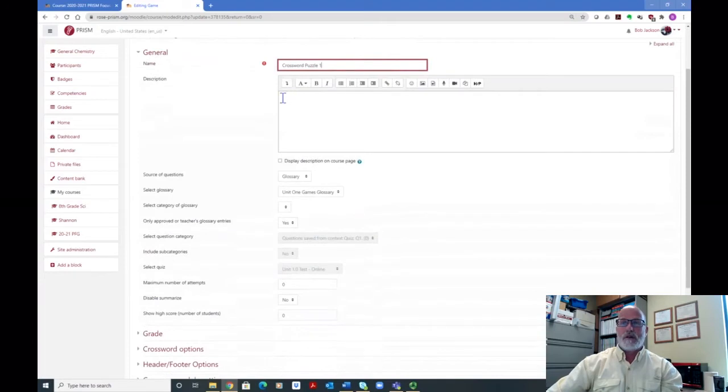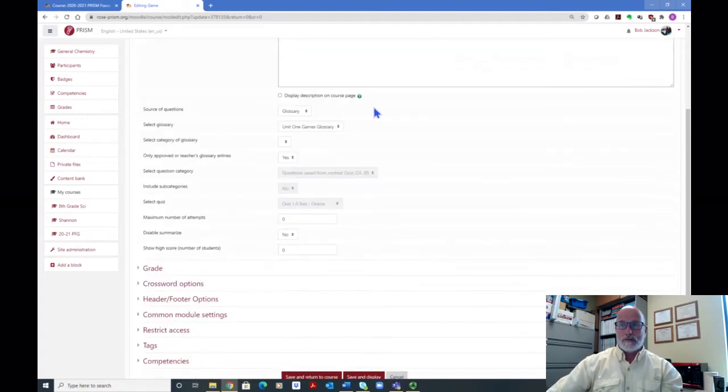If you want to put some instructions on your course page for the game for your students, you can put it here. If you want it to appear on the front page of your course, you have to click here. If you want some instructions to appear that you've typed up when they open the game, you can type them here. That's up to you to do. I'm not going to do that on this one.